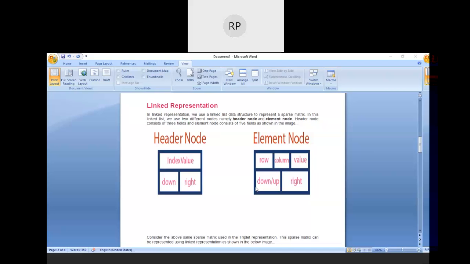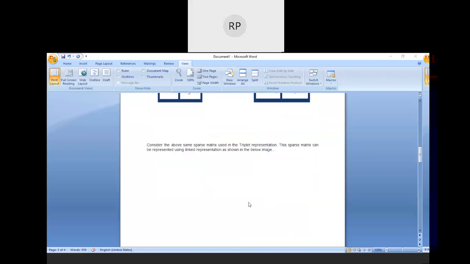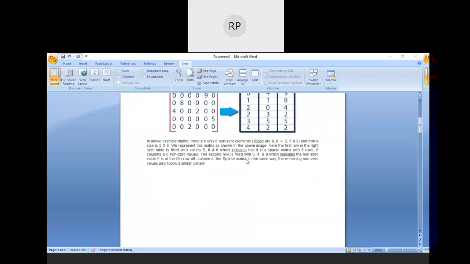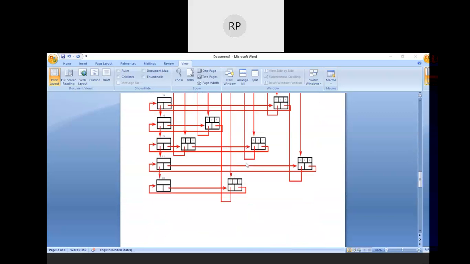This is how we are going to use these two types of nodes for representing a sparse matrix using a linked list. Okay, and this type of problem is going to be asked in your exams for 8 to 10 marks. They are going to specify the sparse matrix. You have to draw this chart which represents that particular sparse matrix using a linked list.